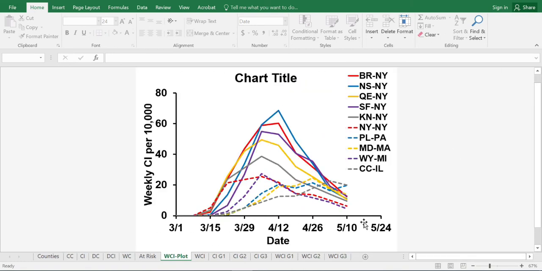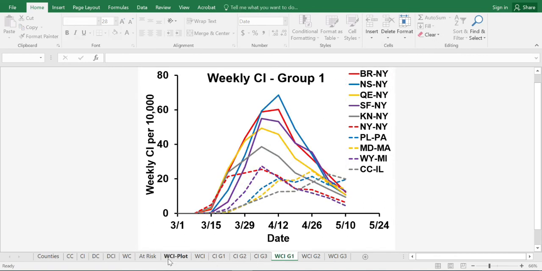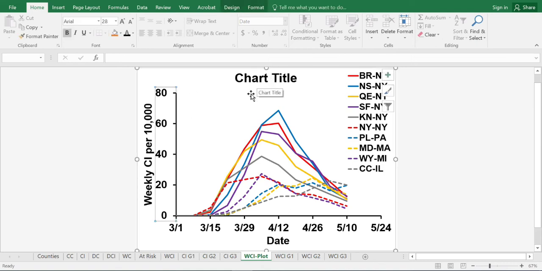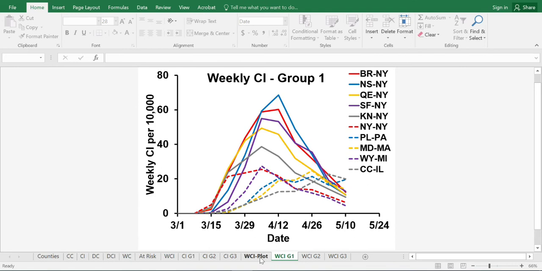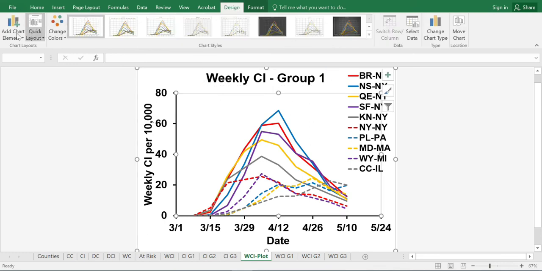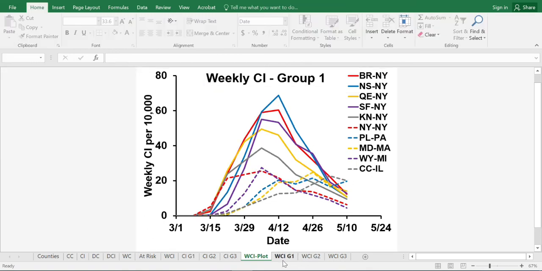So let's have a look at what we wanted to get at and see how our graph looks. Looks pretty similar to me. The only other thing that I had done was make this chart title an overlay and even give it a chart title. So we can call it weekly cumulative incidence and whatever group we have. And make it an overlay by going to design, add chart element, chart title, and centered overlay. And now we have a very similar graph to what we had before.